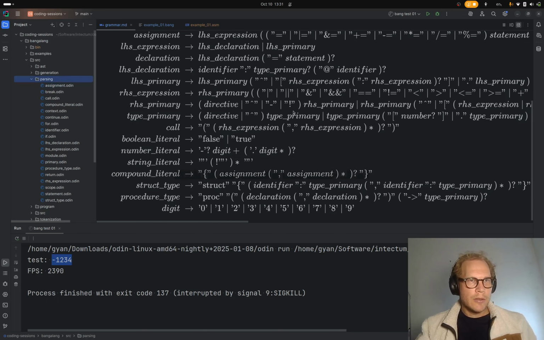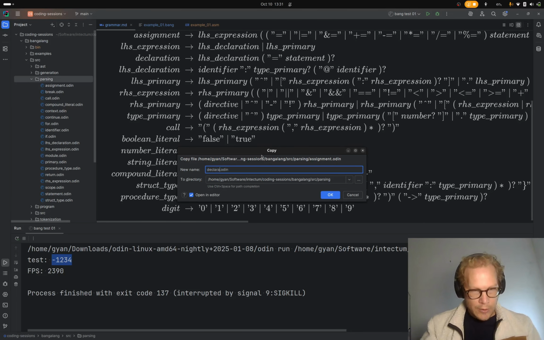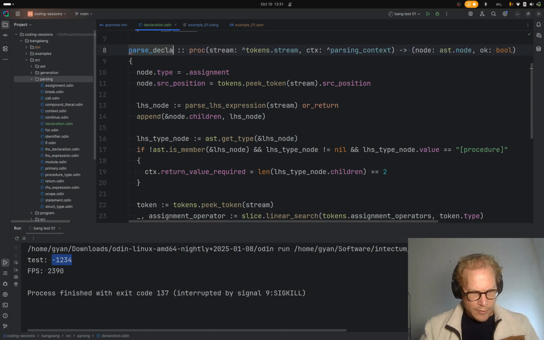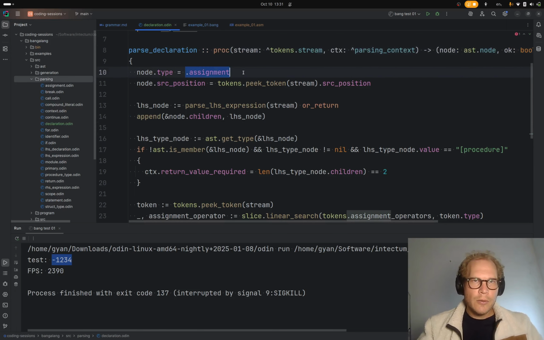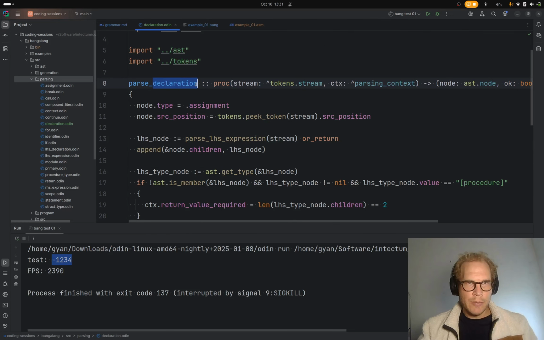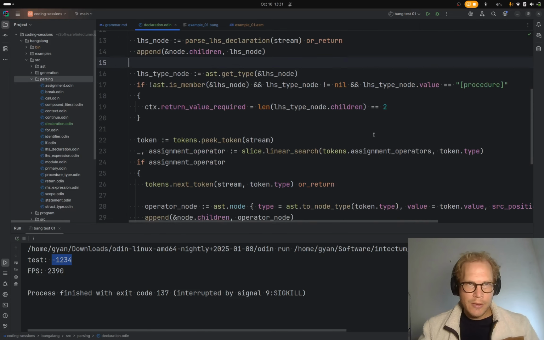So I guess we'll just take this assignment one and simplify it. Does that sound right? I'm still going to just call it an assignment node because that's what it is. It's just a more restrictive assignment. So the left-hand side is just a left-hand side declaration.